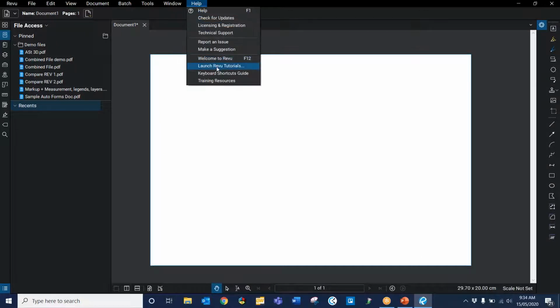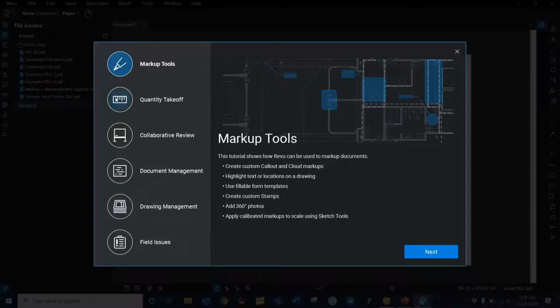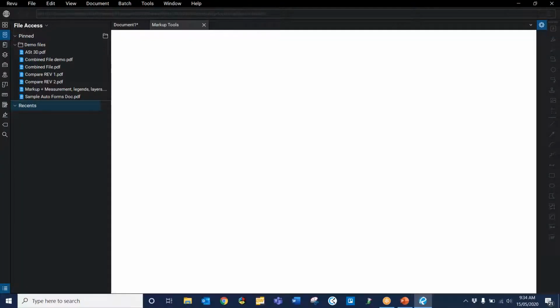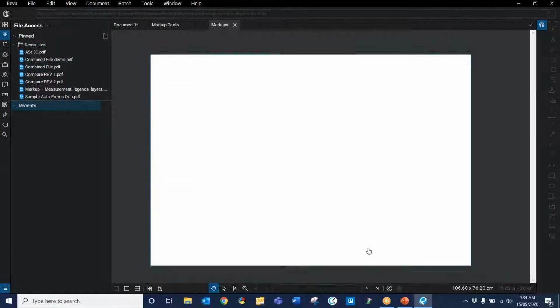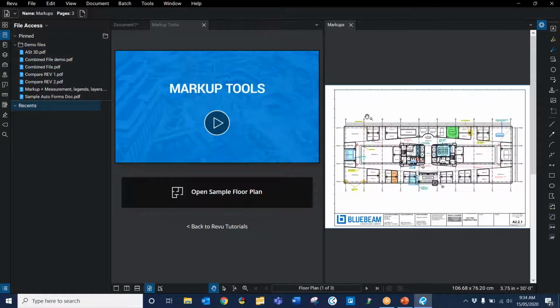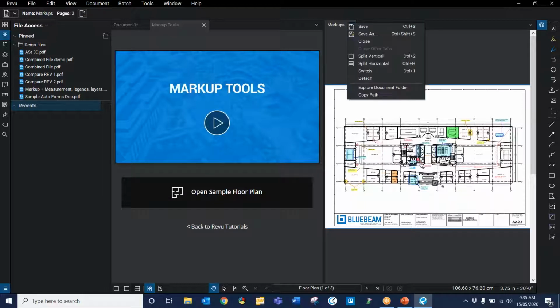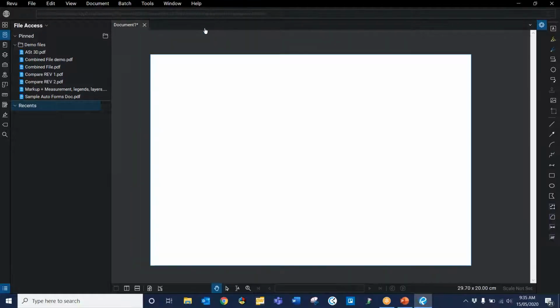The other one is Launch Review Tutorials. In here, there's a breakdown of different workflows. Hit next, and it brings up a short video. You can also open a sample floor plan so that you can work alongside the video. Those are some really useful tools if you're not sure how to do something, or you've forgotten how to use a tool, or you're not sure what's available. So definitely explore those when you've got some time.